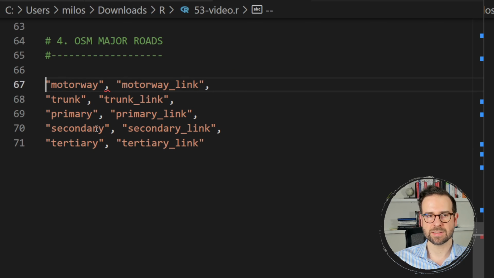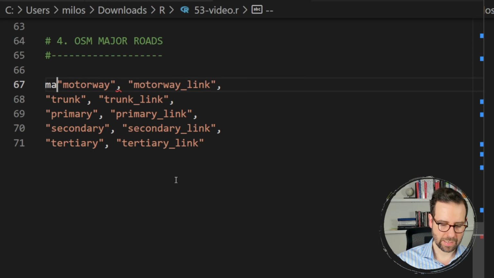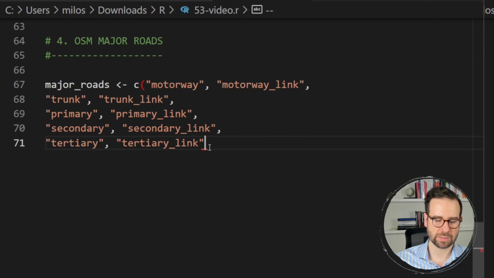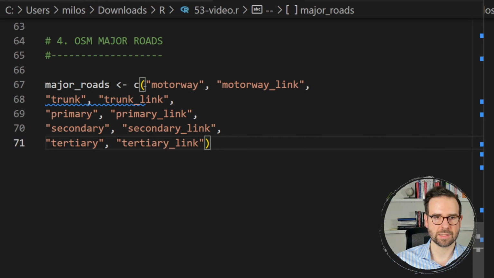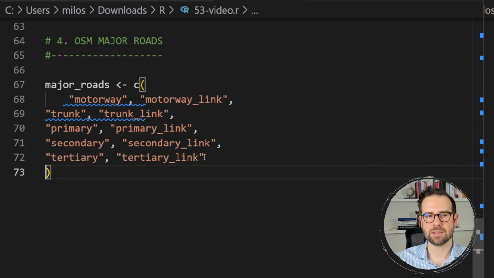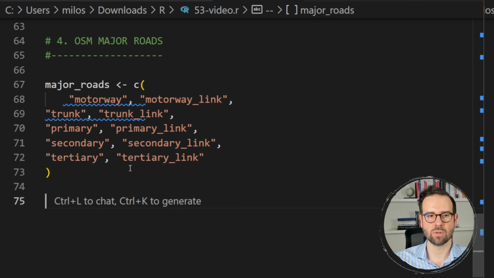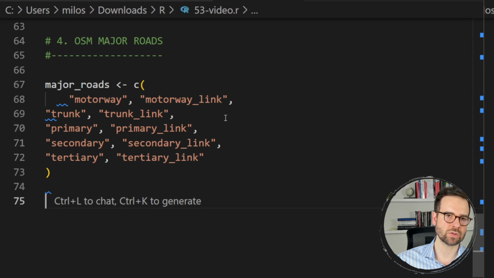What we will do here is simply create a list of these tags, and I'm going to call them simply major roads here. To create a list in R is very easy. You just need to put brackets around this and also use the c to indicate that this is a list. All right, and then once you do this, the next thing is to load the OSM data. Now, I didn't include the osmdata package at the beginning, but I will definitely do it after the tutorial.